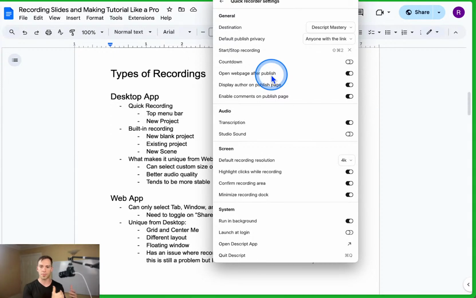And then display author on publish page, that is a privacy setting more or less, whether you want it to say, this was created by, for example, Descript Mastery or whatever your drive name is. Otherwise, you can just toggle that off and it'll be more anonymous. Enable comments on publish page. So that's if when you're sharing it with somebody, they go to that page and they can just leave comments on it like a YouTube video. They can just go into the comment box, ask you questions, that type of thing.